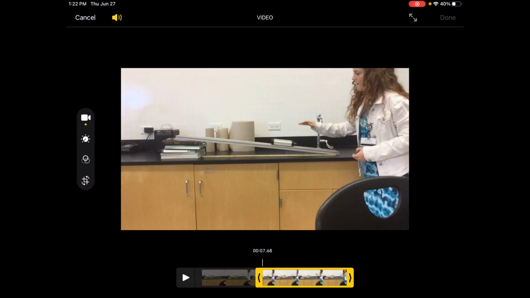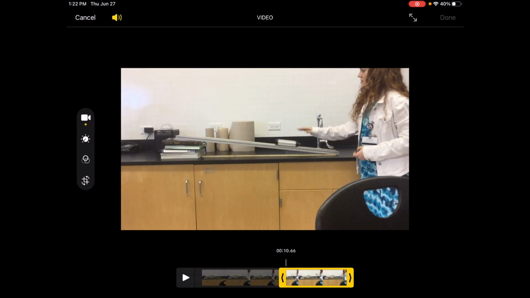Then I'm going to move this. I'm going to crop my video. So this is the data point I want. I'm going to crop my video so that time starts when my hand lets go of the cart. So here my hand is still on the cart. Here my hand is off the cart. So that's my first point.